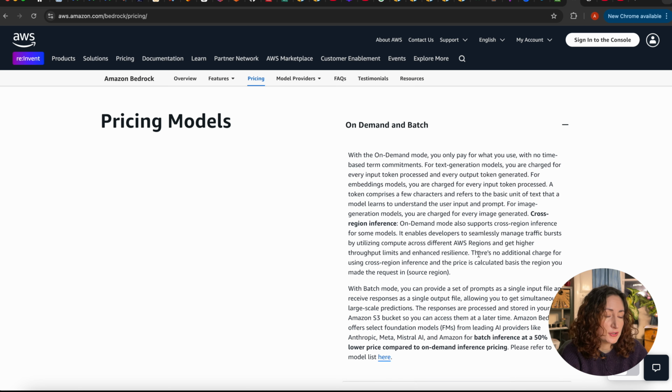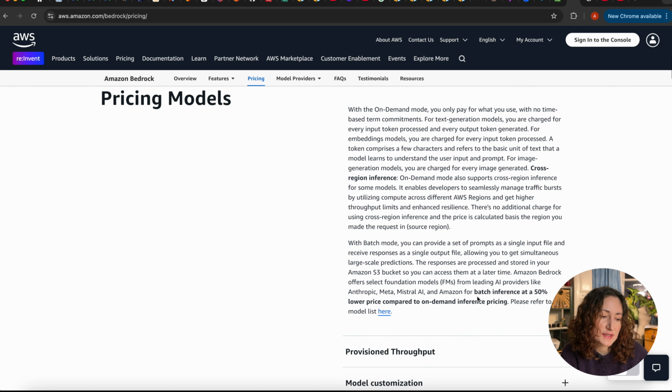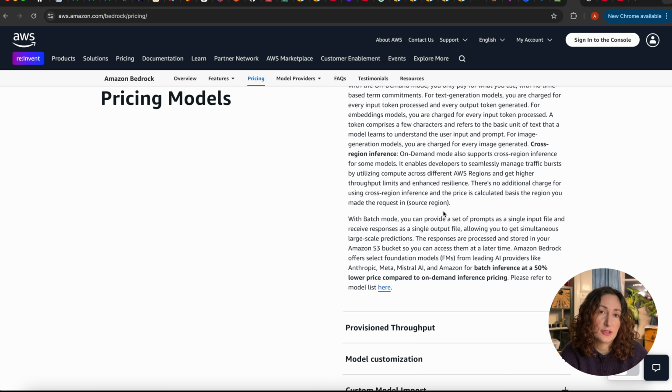So how can you reduce your costs here? You can limit the output to a certain amount of tokens, for example, to 1000 tokens. Another way to reduce costs is to use batch inference. What is it? Batch inference is when you provide a list of prompts in one single file and Amazon Bedrock will process them and store them in S3 buckets, so you will get access to them at some point later. This is not as interactive as normal on-demand mode, but it helps you reduce costs by 50%.